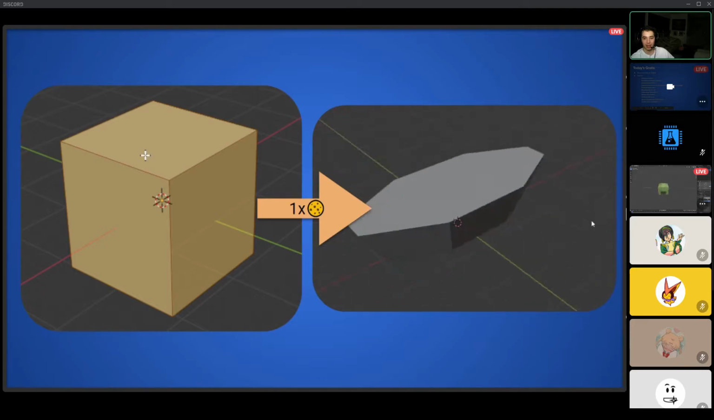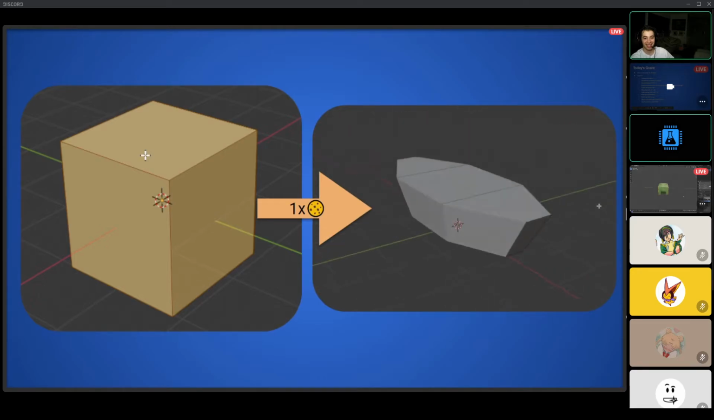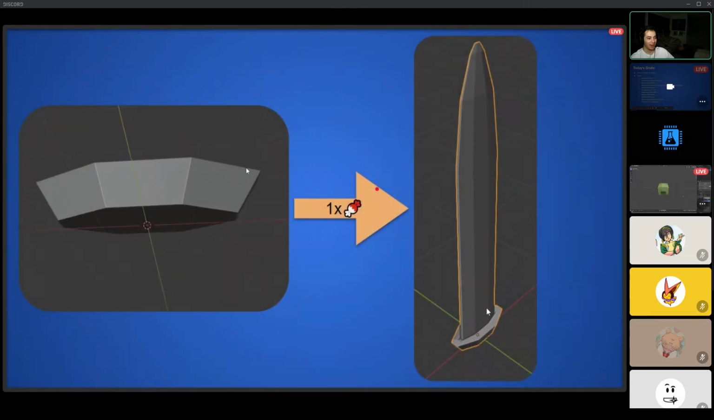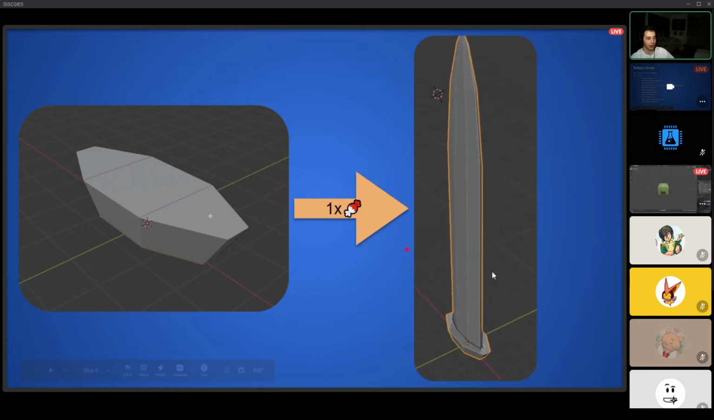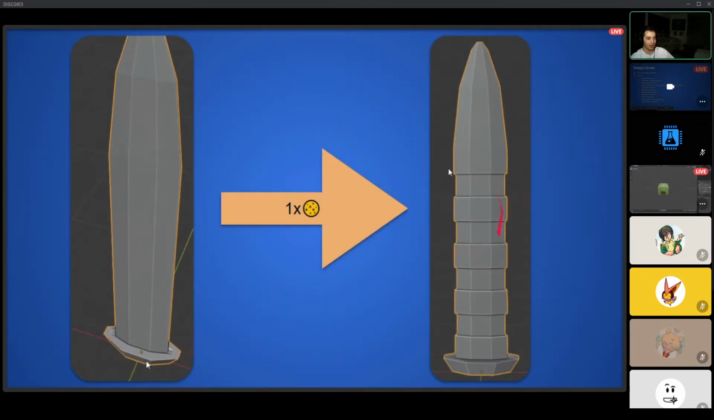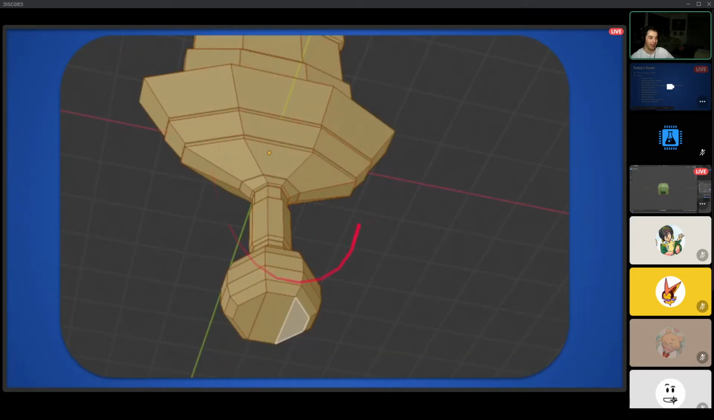To be honest, Jeremy's making some pretty cool stuff. It's interesting. And then pretty much just go through the process of making a sword here. How do we add these to the sword with some loop cuts and some extrusion? And then how do we add the handle to the sword with literally just extruding and scaling?